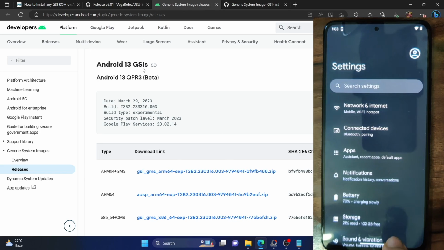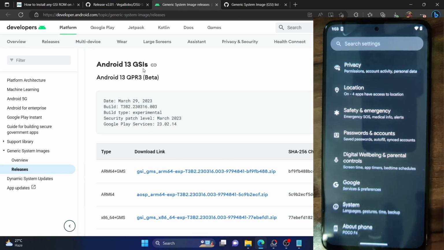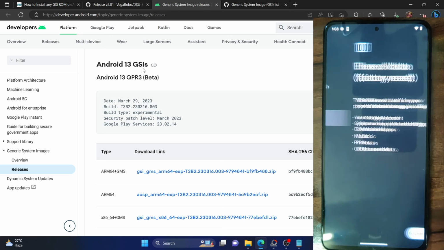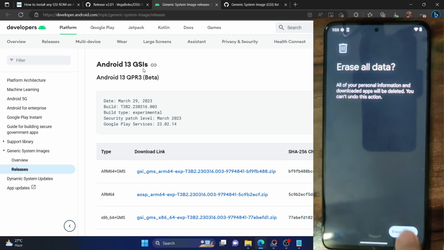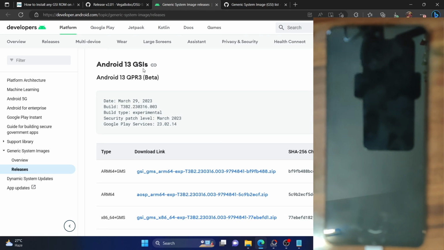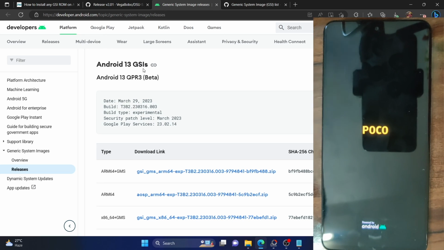Once you have backed up the data, go to the settings menu. From there, go to system, then tap on the reset option and tap on erase all data. Then tap on erase all data again, and once more. With this, our phone will undergo a reset, and after that, it will automatically reboot to the OS. With this, the GSI ROM will be removed from our phone. This process might take a few additional seconds, so let's wait, and our phone will now undergo a reset.